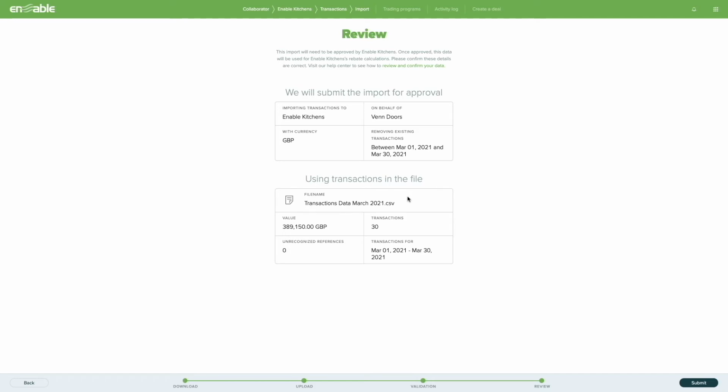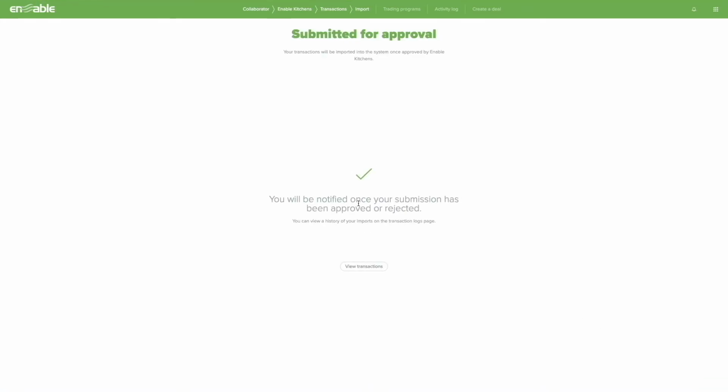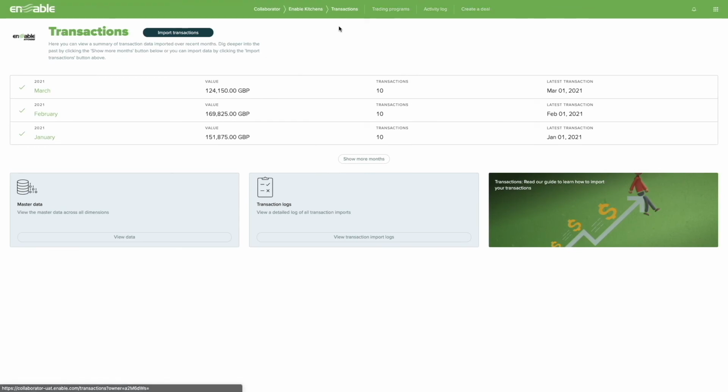Finally, before confirming, you'll get a full review of the data, so you can do a sense check before hitting submit. In some cases, this file might need approving by the company you are sending it to before it can be confirmed. You'll have full visibility of the transactions you have imported on the dashboard, where there's a monthly summary, a log of transactions with import statuses, and a link to find all the master data, like the product codes, that you'll need for your files.